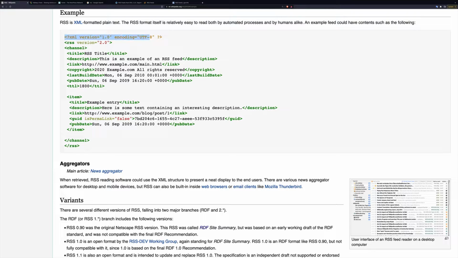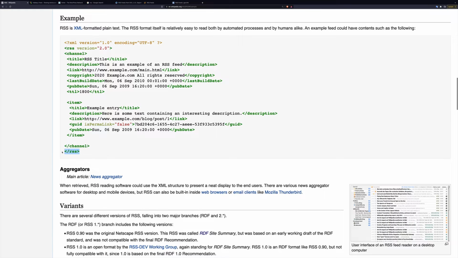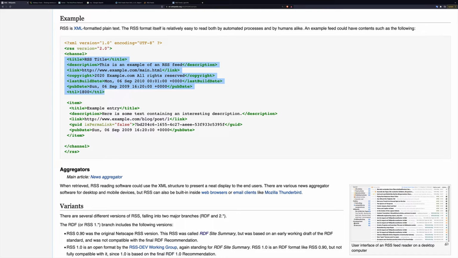But at the beginning of your RSS feed, it will tell you what version of XML it is. Then it will have an RSS tag, and then at the bottom, a closing one. And then we have a channel tag, and at the bottom, a closing channel tag. And then just inside channel, we have all of these header tags. There's a title, a description, a link of where it came from, copyright, last build date, publish date, and then TTL is time to live, and that's 1800 seconds. And that's how long this file should live before it is refreshed.